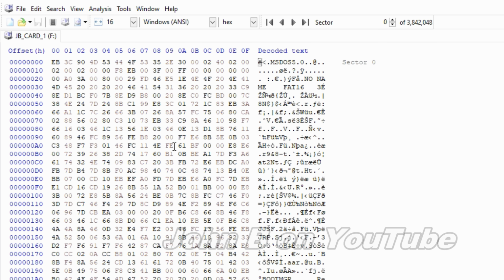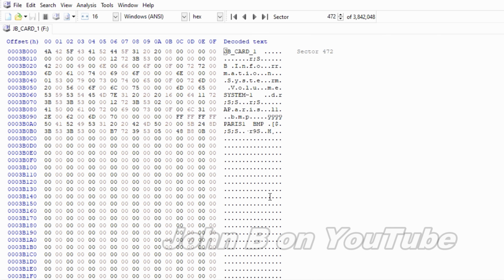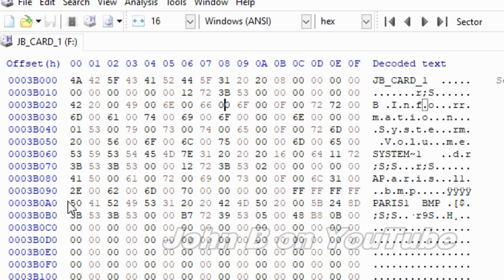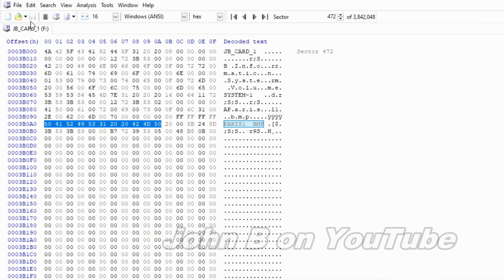Let's have a look. So from the boot sector, let's go to the root directory, which happens to be the same on this card, 472. There we are, a simple clean root directory. There's my card name, and there's the Paris 1 bitmap. So it's starting at 0. If you look at the top here, there's 0.